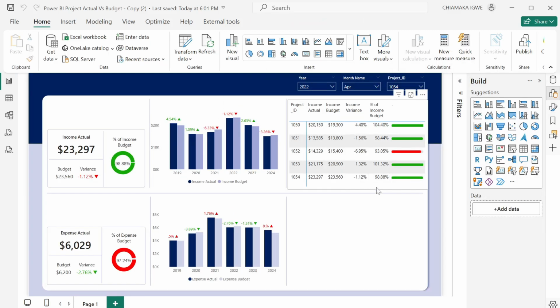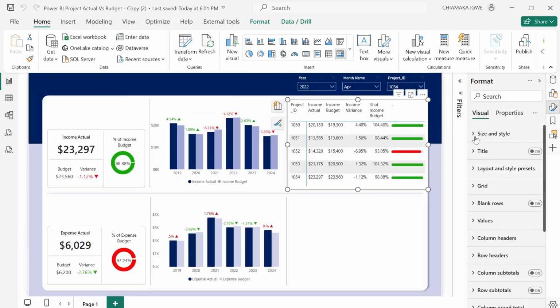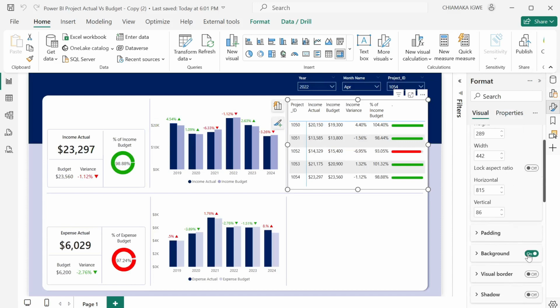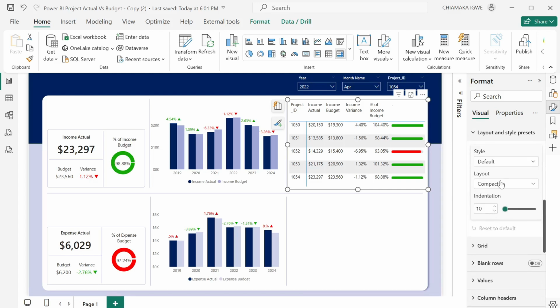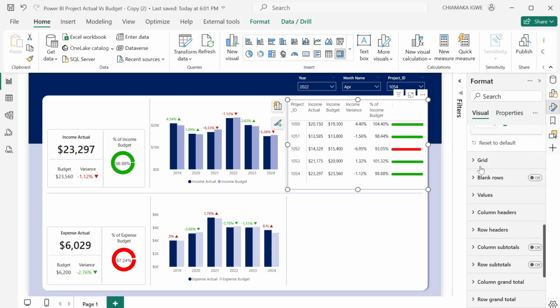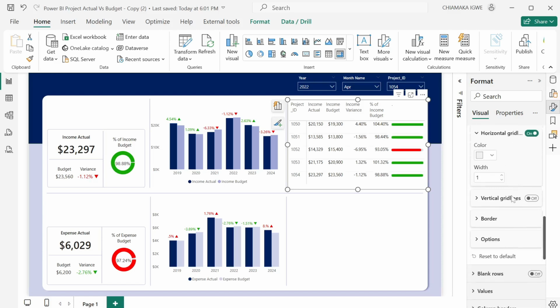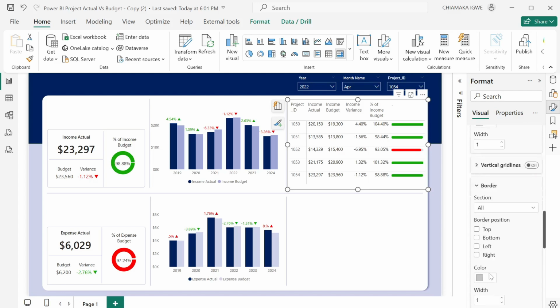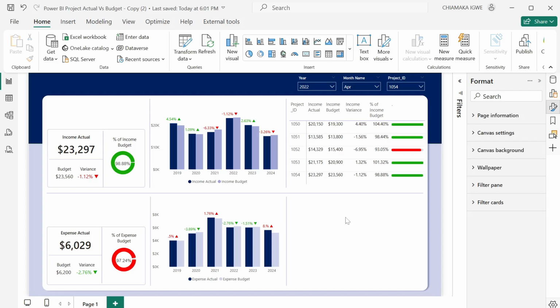I'll click on this bar. I still want to format it further. I'll click on size and style to turn off the background. Then scroll down to where you have layout and style preset. I don't want any style, so I'll select none. Then where you have grid, horizontal grid, turn it on. Then where you have border, select the color. I want it to be this blue color. And this is basically a matrix chart.